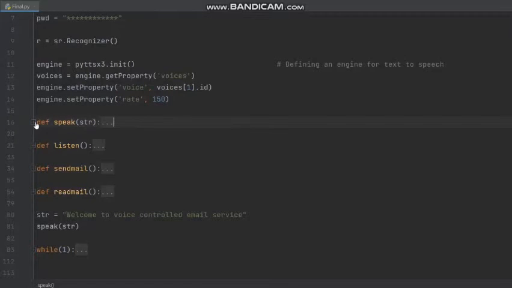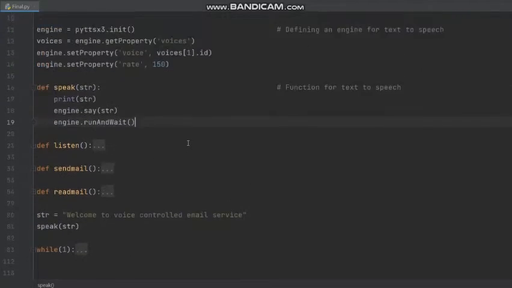Now let us get into the first function, which is the speak function. This function is making use of the engine defined here, and takes a string variable known as str. Then first of all it prints it, then makes use of a function known as say, and the say function basically converts the string's text into the voice that you can hear. The other function I am using here is known as run and wait. What this does is, as long as the application is speaking the text, the program execution will be halted unless and until the speaking is finished.